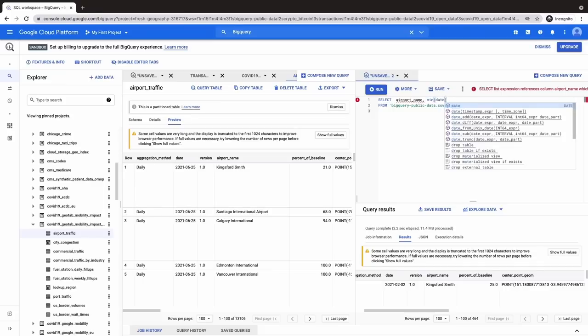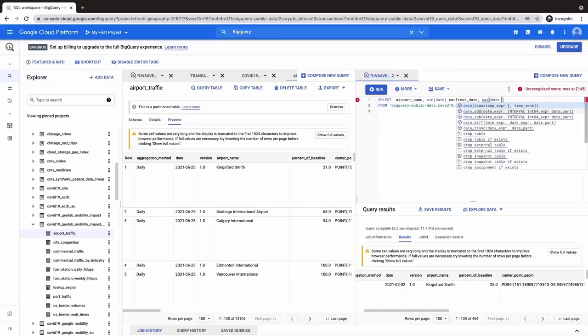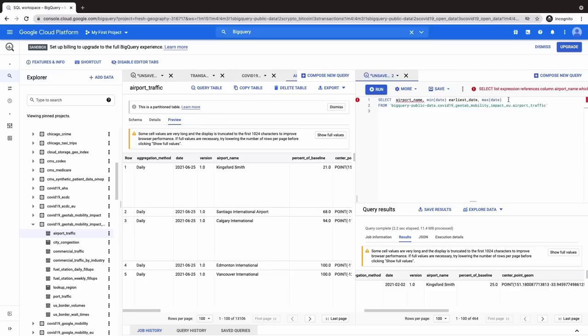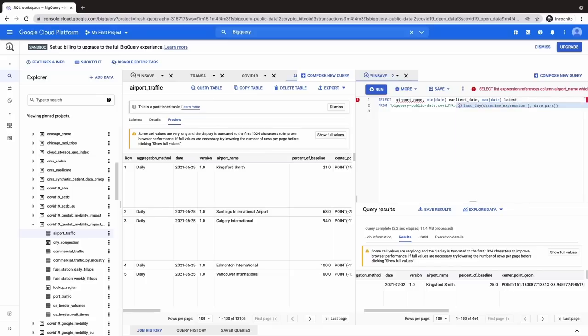So we're trying to find the minimum date. So this is the earliest date, right? So the earliest date. And then we are trying to find the latest date, which is the most recent date. So this is the latest date, right? And then we name it the latest date. And then just in the fashion of aggregation, we will group by. So we're trying to find this data for different airport names. So we will just group by the airport name.